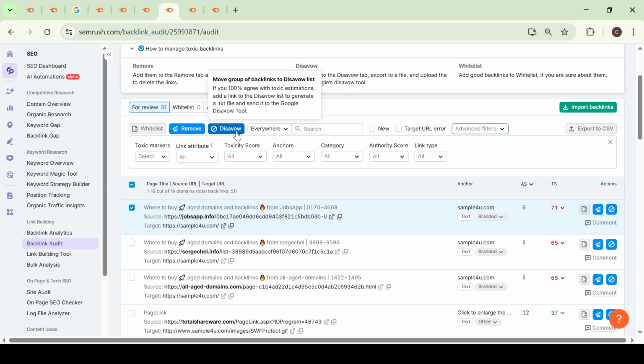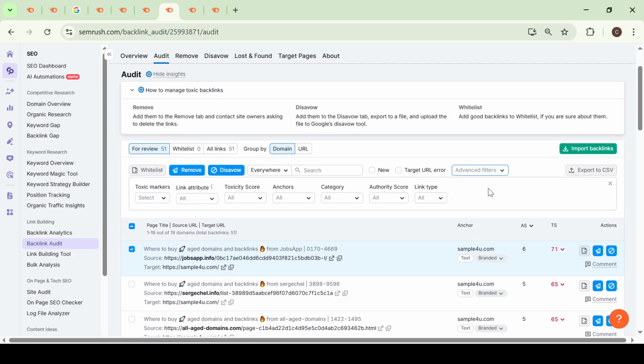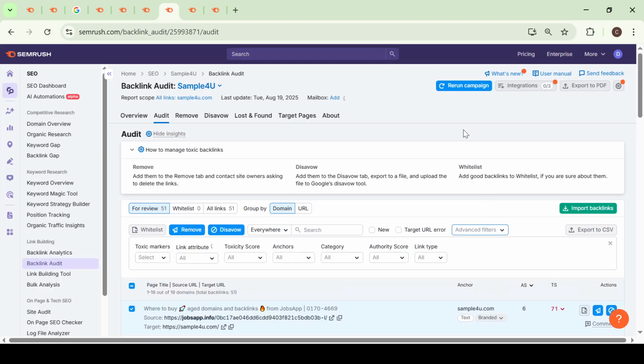Finally, it's vital to rerun the backlink audit regularly. This practice keeps you ahead of any new potentially toxic links that may appear, ensuring that your backlink profile remains healthy and optimized. By following these steps, you will be better equipped to manage your backlinks and protect your website's credibility.